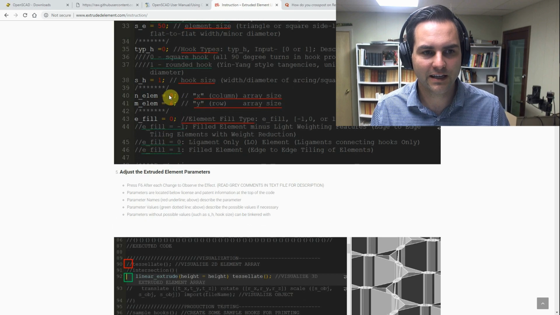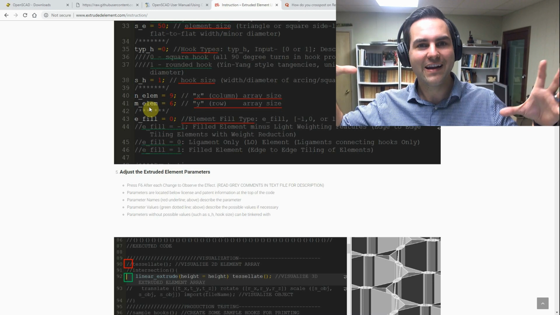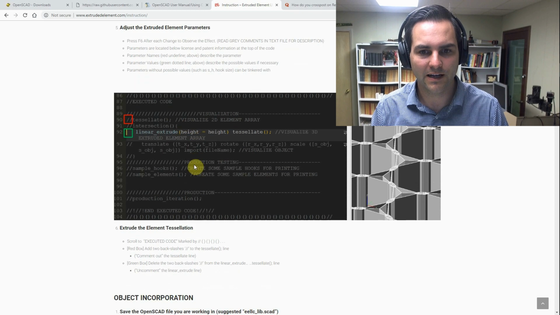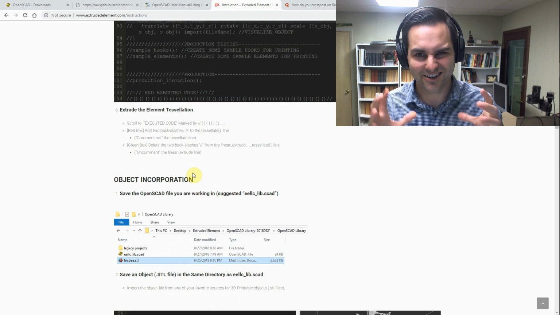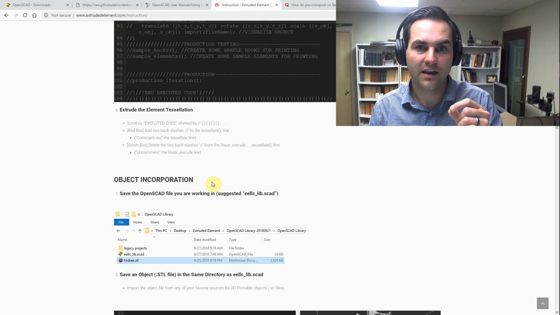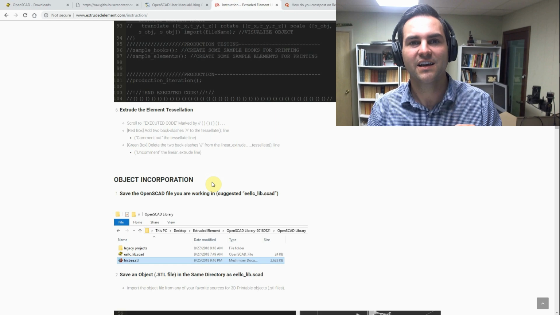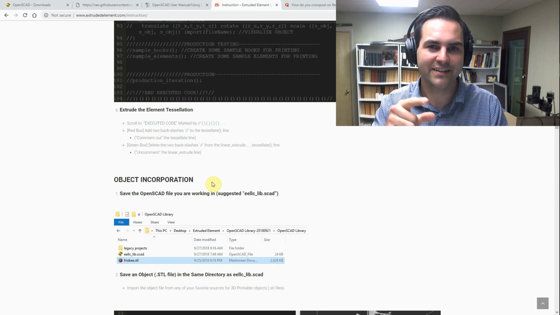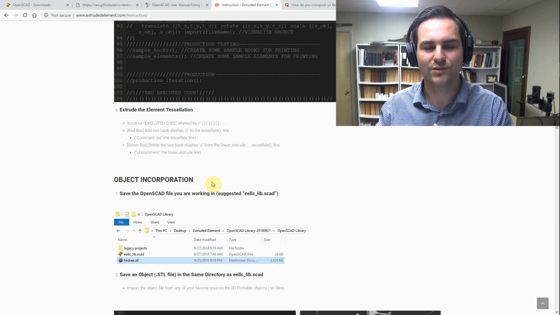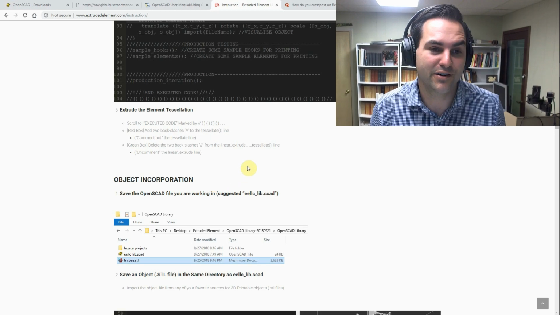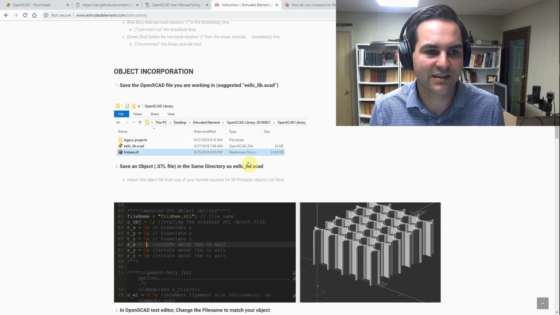After you tweak it, N elements, M elements, that's how wide and tall your array is. You can then adjust the extruded element parameters and extrude that tessellation and get it to where you like it. You can change N elements and M elements, both values to 1, to just have a single extruded element. Go to File and Export, and you can just export and print if you're just interested in a flat sheet of extruded elements for use in 3D printing.